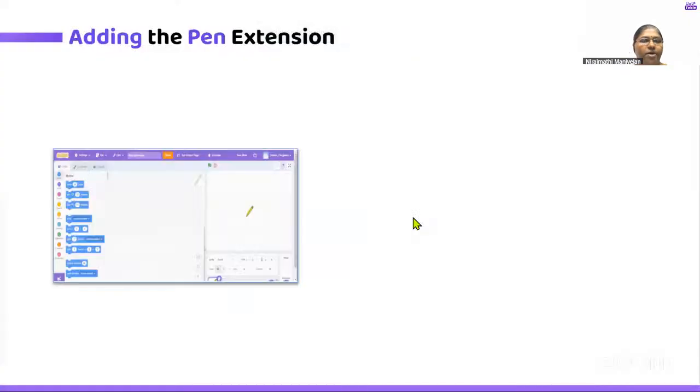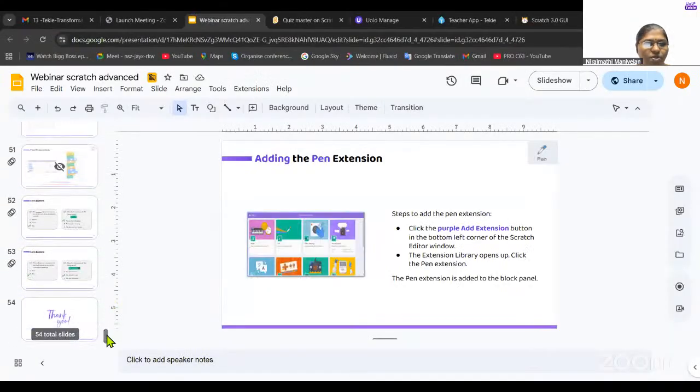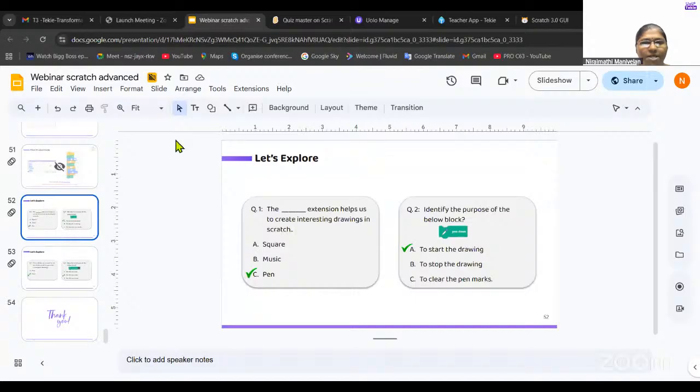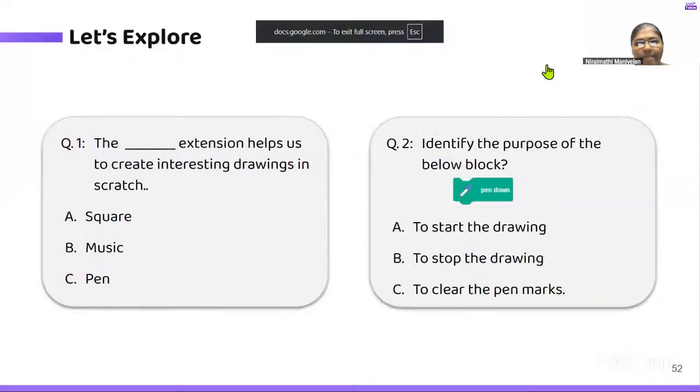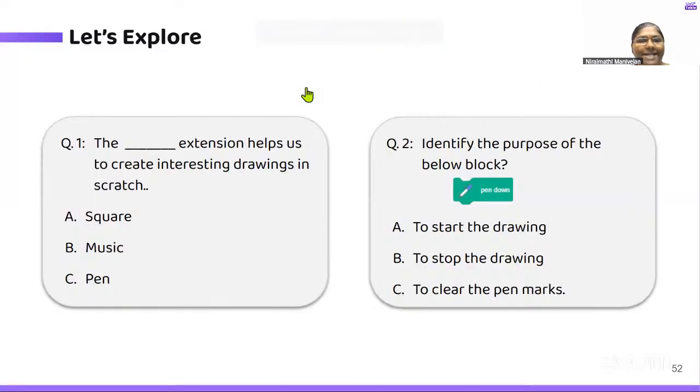So we have learned how to create a circle, square, and rectangle also. Try with some interactive drawings also, teachers. Now let us go towards the quiz questions. The pen extension helps us to create interesting drawings in Scratch. Please put your correct answers in the chat, teachers.